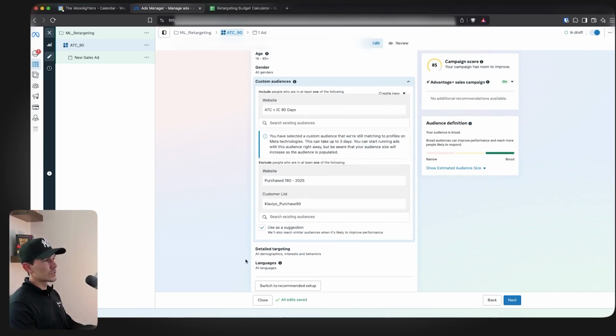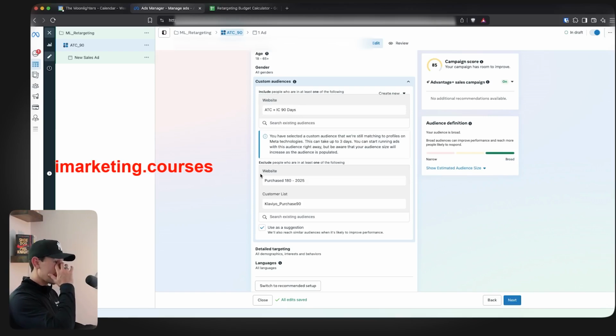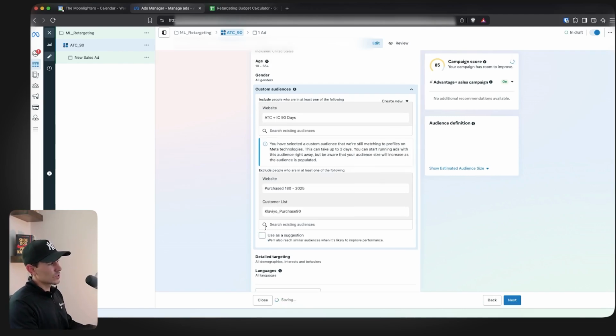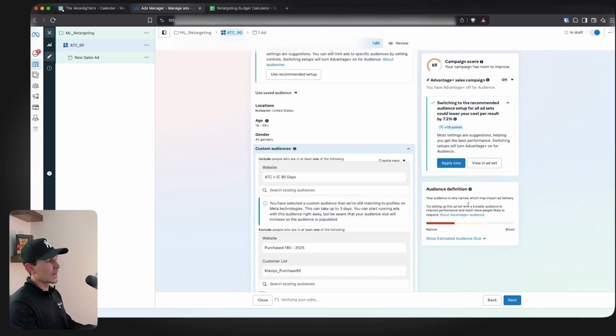Last piece here that is the most important part of this setup is unselect use as a suggestion. So note here how my campaign score is 85, Advantage Plus on, it's a broad audience. Don't worry about this fewer than 1,000. It's still tracking as a broad audience. How is my add to cart / initiate checkout a broad audience? I'm not Nike. I don't have a billion people on my add to cart. Unselect this use as a suggestion, and bang, it goes right down to narrow.